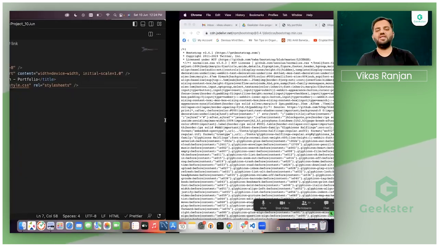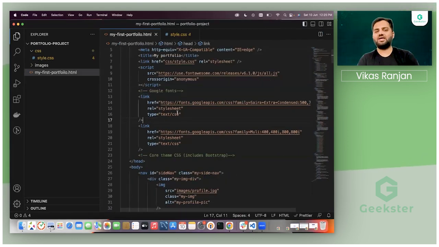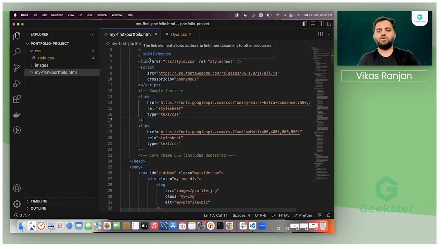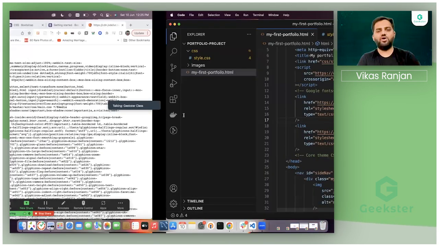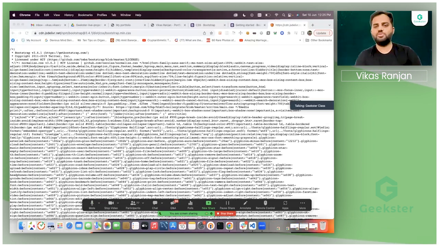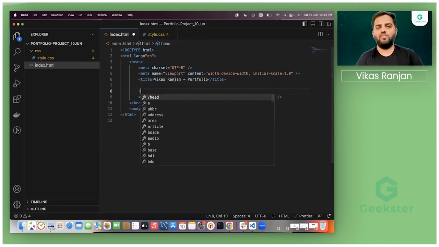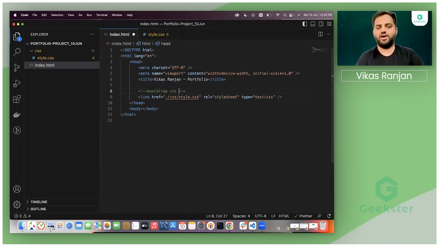All of these CSS files can be used like this. If you want, you can also give the type, but that is not mandatory. It should be stylesheet. So this is how I have added the Bootstrap CSS. I can give a comment here and write Bootstrap CSS imported. Cool.